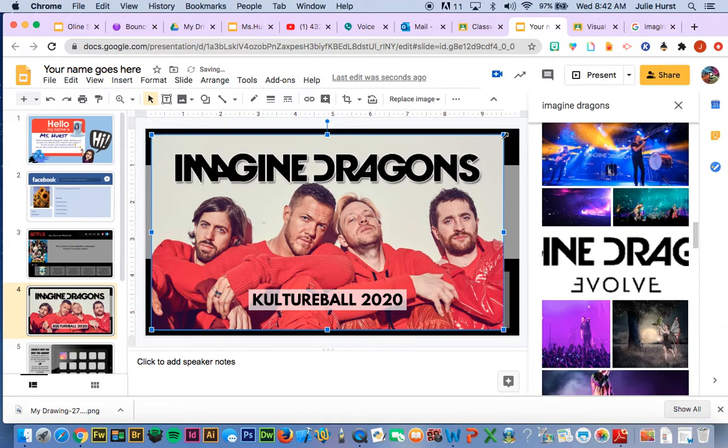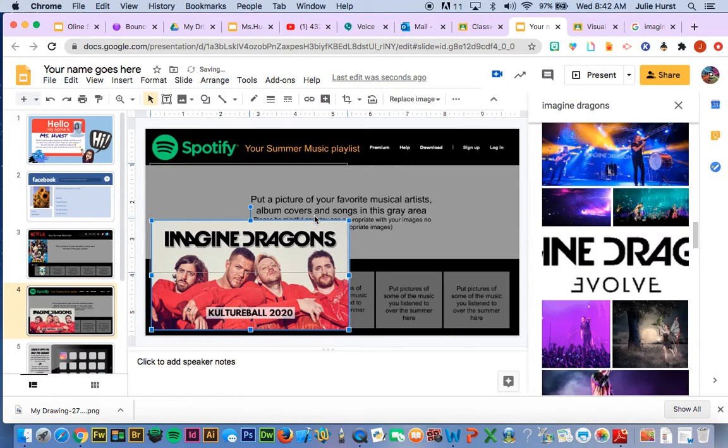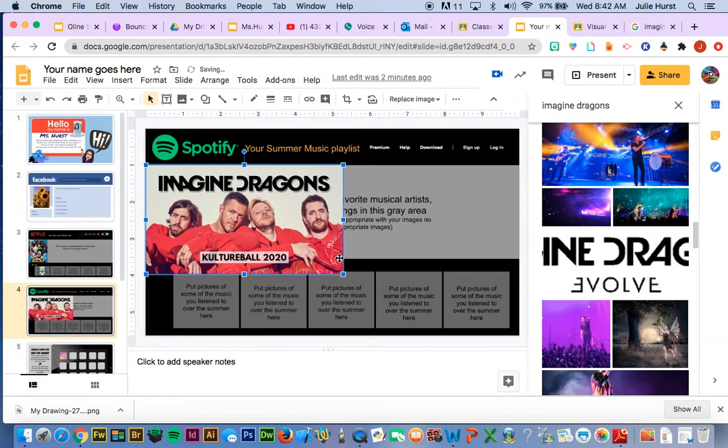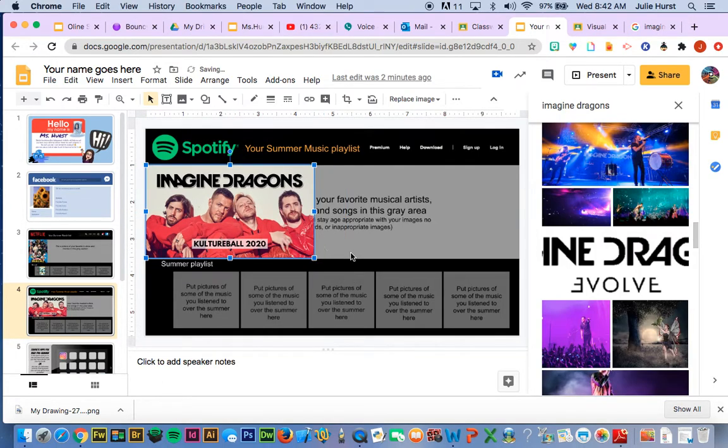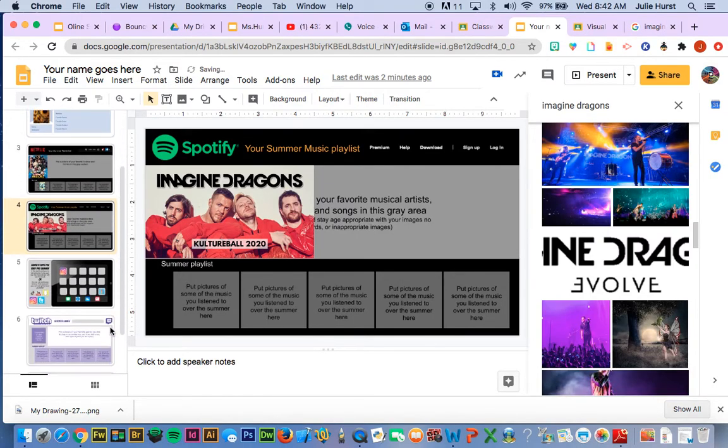So I have my first musical band that I like. This is one of my favorites from long ago. I'm going to fit it into the box, like so. So that's just a couple ways to give you an example.